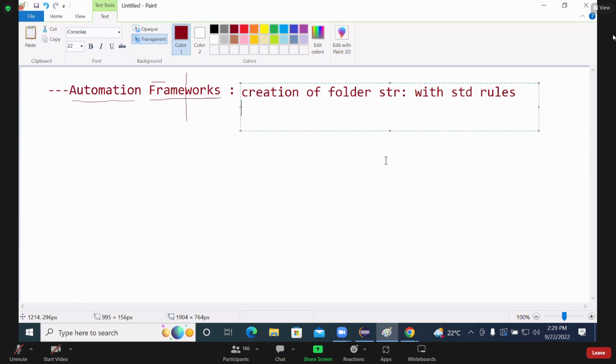Creation of folder structure with standard rules. How many folders need to be created? What are the standard rules that need to be followed?